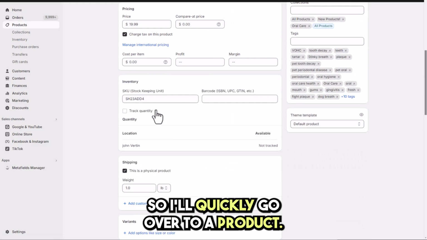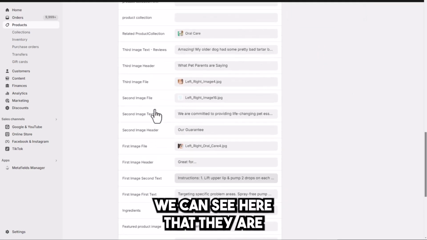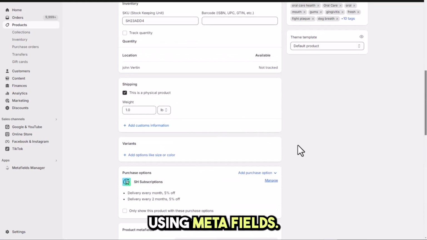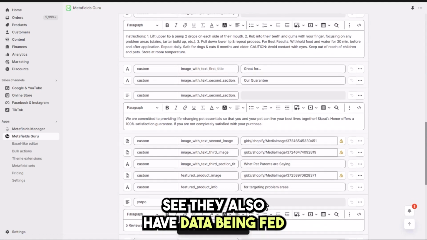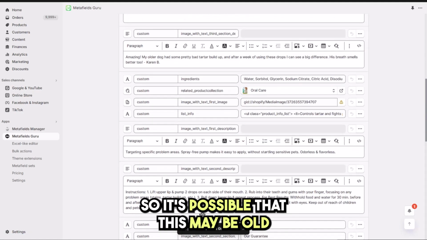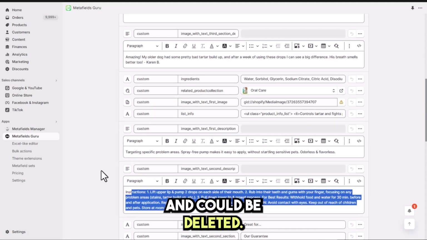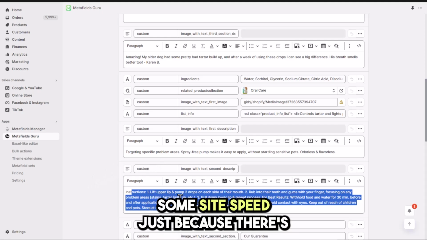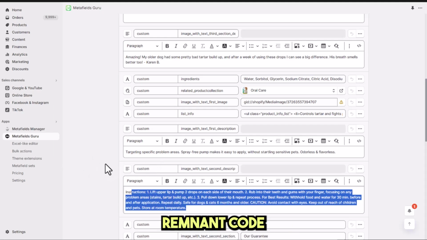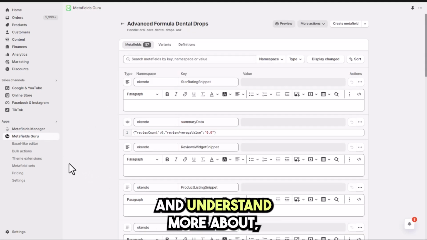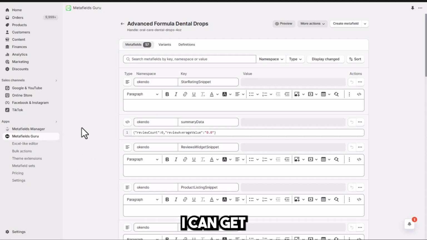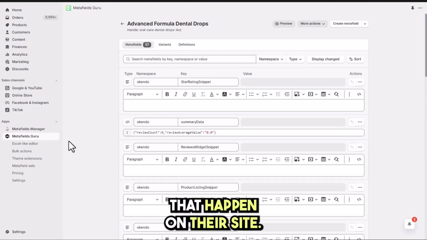So I'll quickly go over to a product. We can see here that they are using meta fields. So why do we have these meta field applications? I'm not 100% sure. Let's see. They also have data being fed through here. So it's possible that this may be old and could be deleted. This could be affecting some site speed just because there's remnant code and applications throughout the site. This would be something I bring up to the customer and understand more about, just so that I can get a better idea of the things that happen on their site.